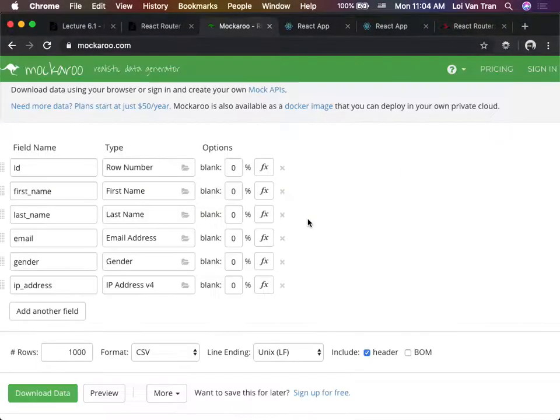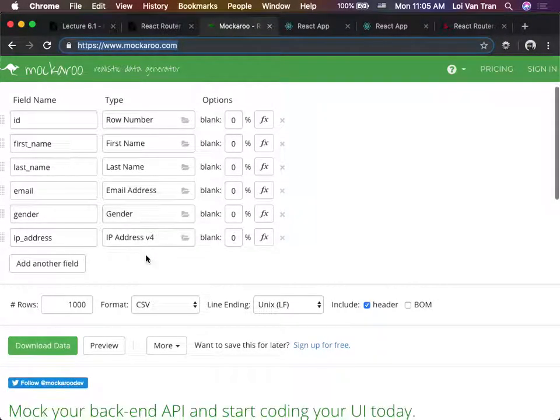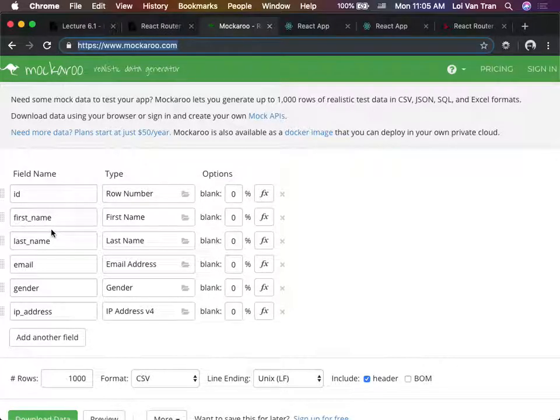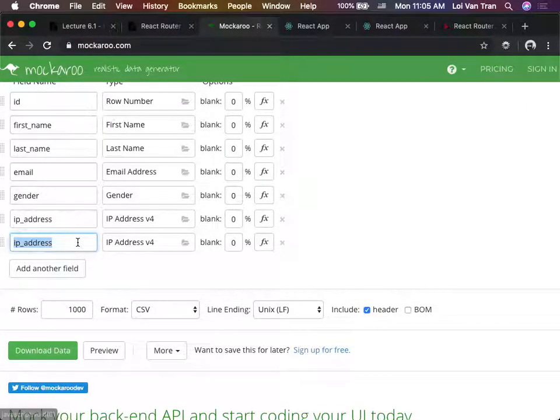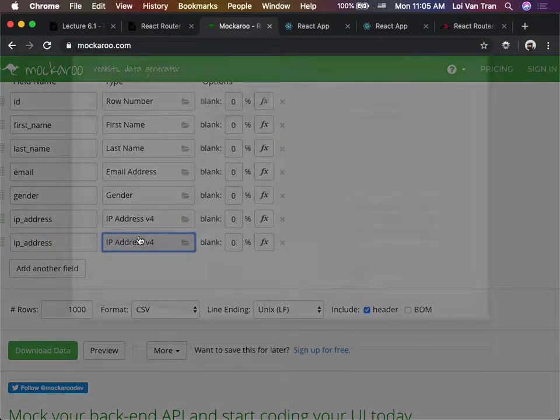So let's look at our lab. In our lab, you guys will see that we've gotten a link to this tool called Mockaroo. A high-level overview of what this tool does is that basically we can create a lot of JSON objects with whatever fields that we want. So right now we can see that Mockaroo allows us to create with ID, first name, last name, email, gender, etc. We can add another field and we can say its value is whatever we want.